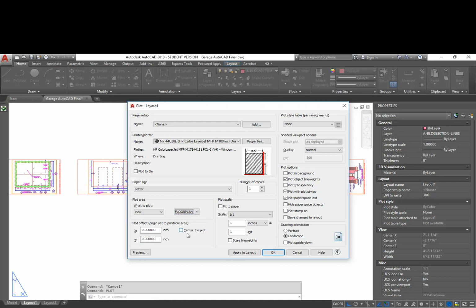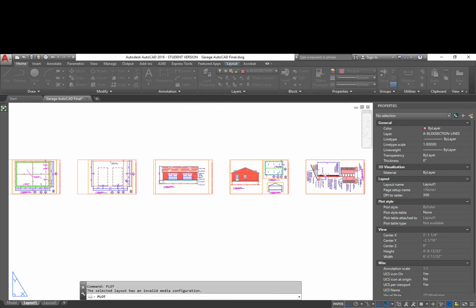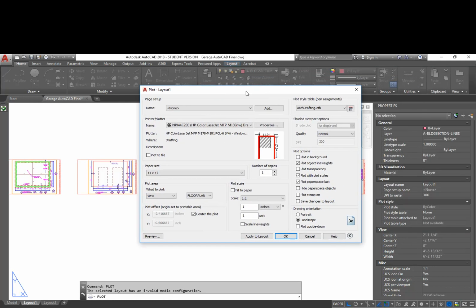So if I choose floor plan, center the plot, make sure this is on 11 by 17, make sure my color plot style table is set correctly. I'm going to have a scale of 1:1, and I should be able to do a preview and have it work. And for some reason AutoCAD does not let me do a preview right now. Selected layout has an invalid media configuration, which does not make any sense.